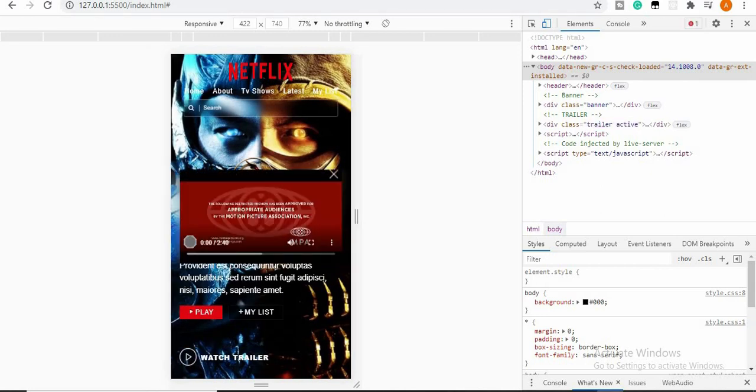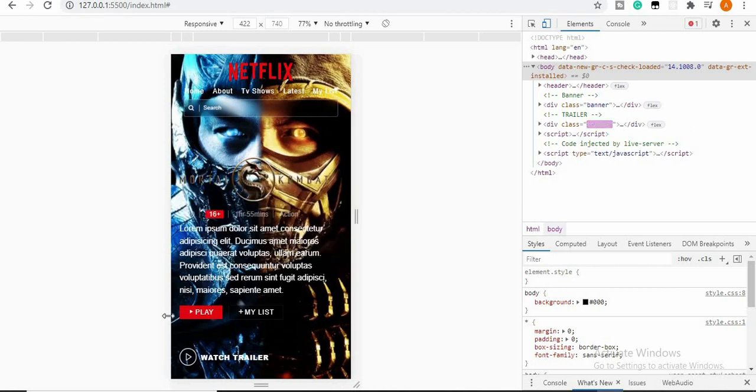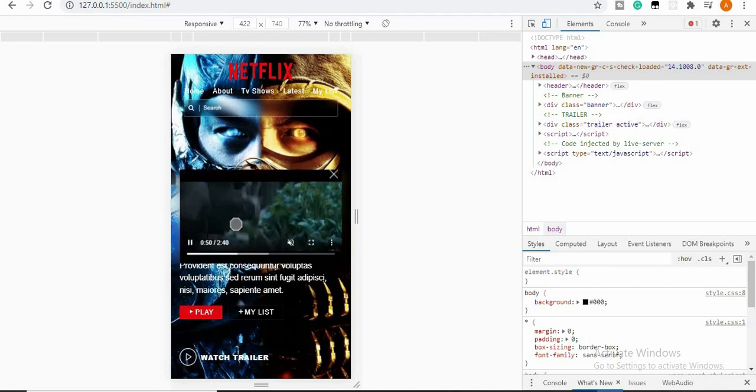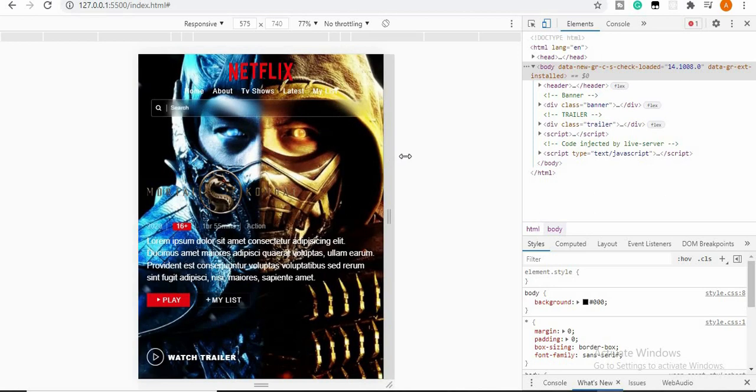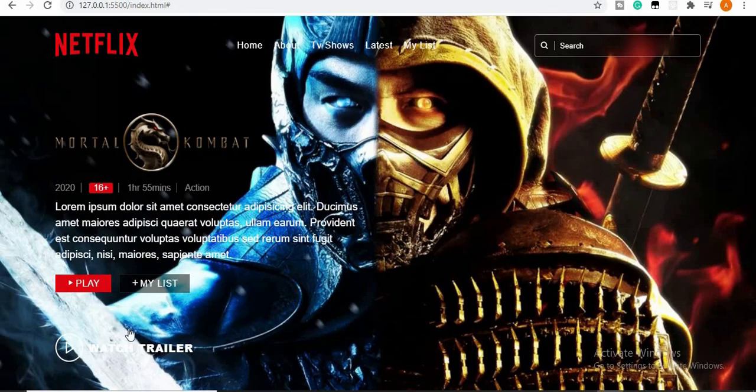So when you play the trailer, it works. Just going to mute this. So close. Pause rather. Okay. So you notice this build is completely responsive, and it's really nice, which you can add to your portfolio.